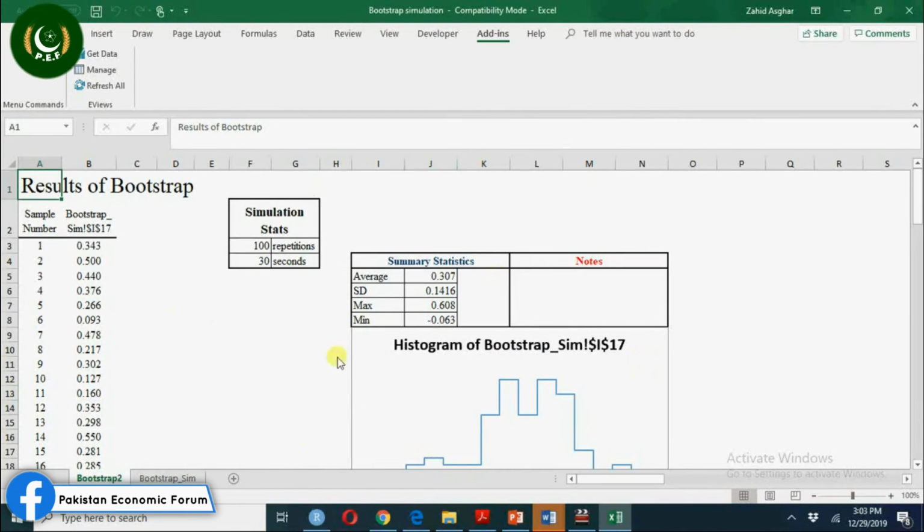This is my sampling distribution of the slope estimator, whose value changes from one sample to another. Every time we generated simulated values, we have a different value of slope, and now its distribution is here for 100 repetitions, which took 30 seconds. You can generate it more number of times.